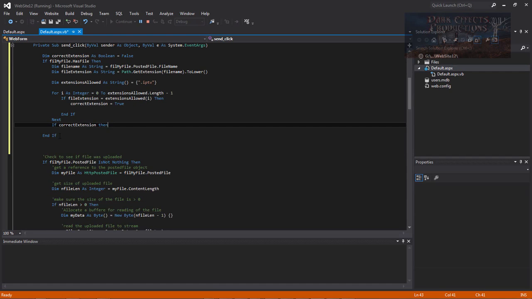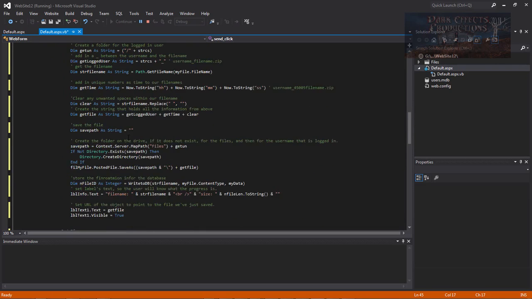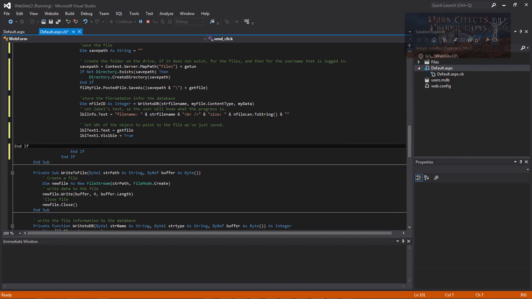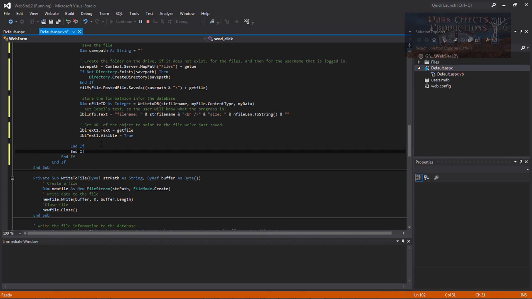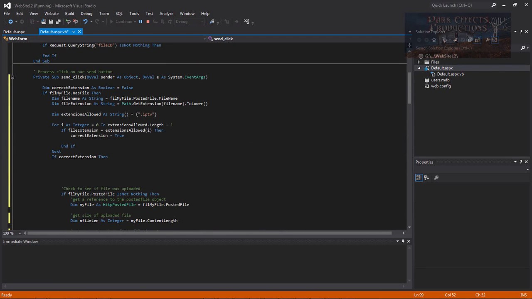Okay, so now what we're going to do is take this End If. This End If is for that one. However, we've got an End If up here, so we have to double our End Ifs. So we're going to copy this one, come all the way down to the very end of our file, paste it in, and then paste it in again. So now we've got two End Ifs, so that everything is happy up here.